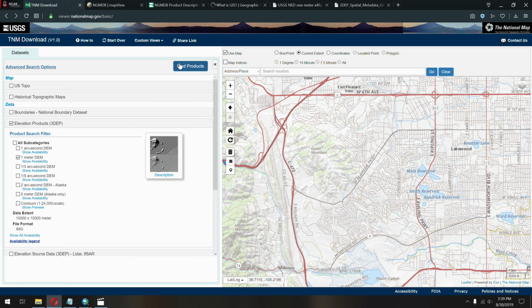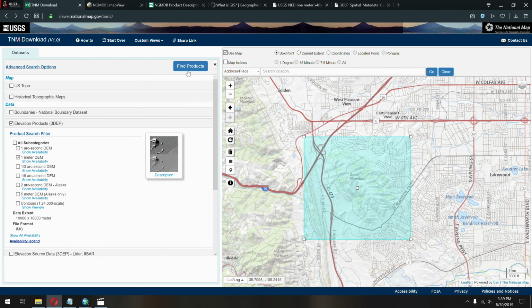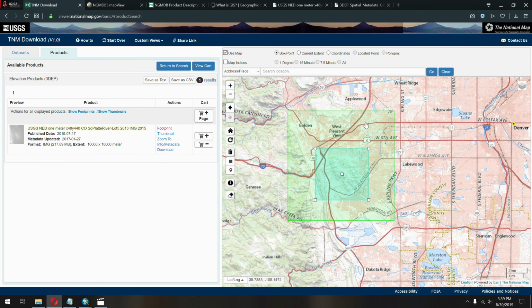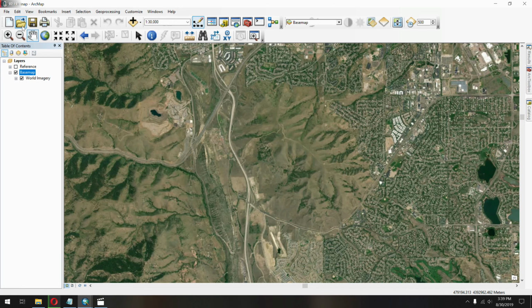So you'll click that, then I like to do box point and say, we want the lidar in this area. Click find products, and then one will show up. Next thing you want to do is click the footprint to make sure it's in the correct area. And it is. So then you can go ahead and download that right there. But we already have that, so we'll go back to the map and we'll go to our Add Data button again.